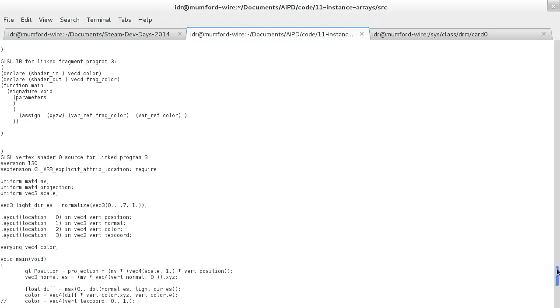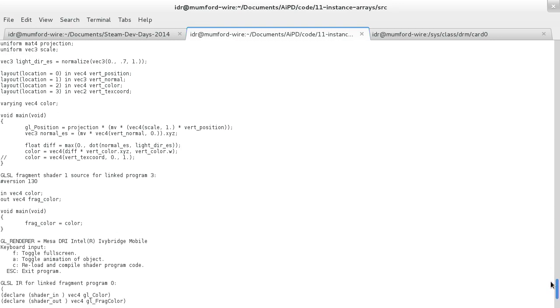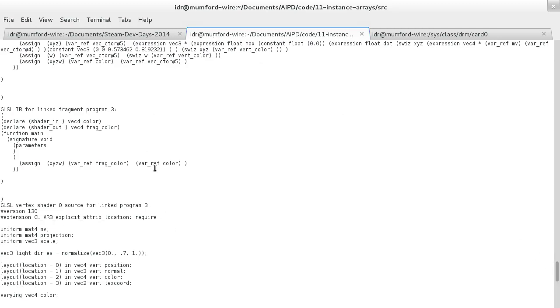Let me scroll this a little bit. So you can see the GLSL code for the vertex shader and the fragment shader, and then it's also going to dump out the IR that came from those. So there are some fairly primitive utilities that are built directly into the driver to do some introspection into the application. It's a good, easy first thing to check and poke at when you're starting to look at how an application is running. All right, thanks.